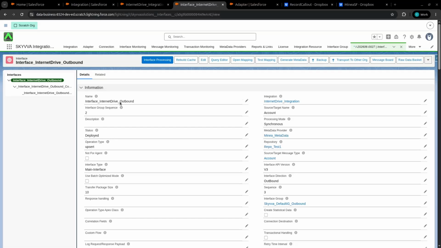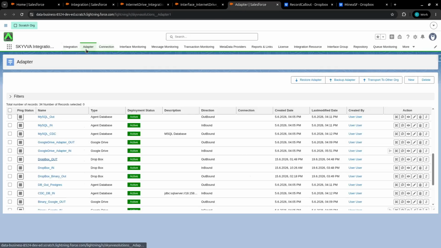Navigate to the interface details. In the interface, the source name contains the account object. Link it with a message type and set the outbound direction. Once you have configured these settings, you need to map the fields to your requirements. So, navigate to Create Adapter, then click on the Adapter tab since we have already created the Dropbox Adapter. Now, we will show you the adapter configuration.